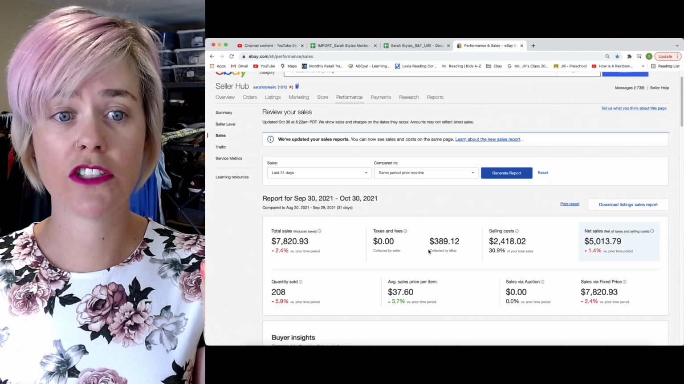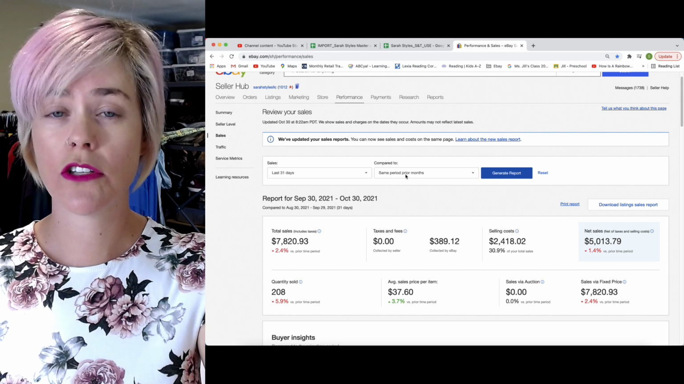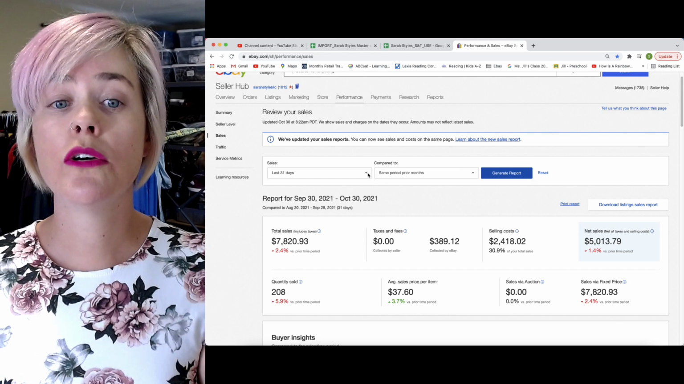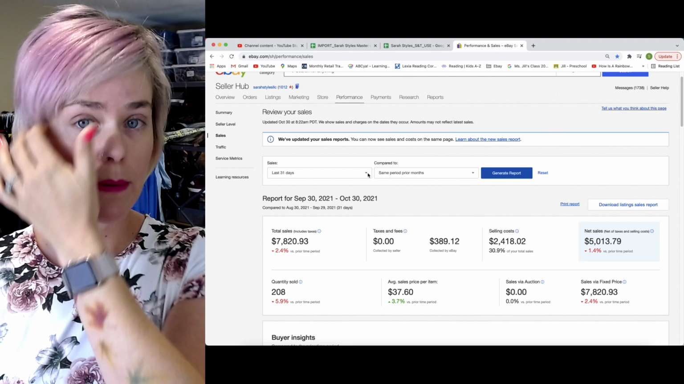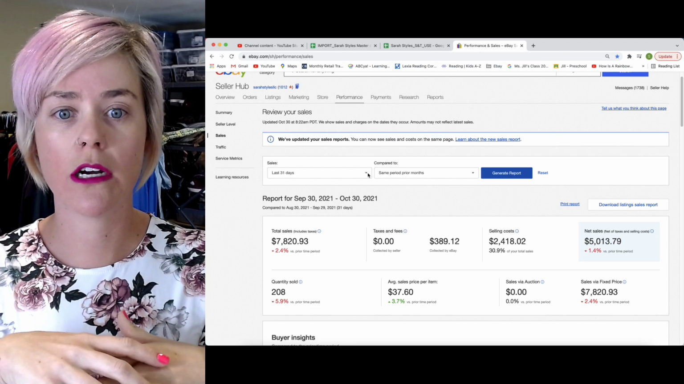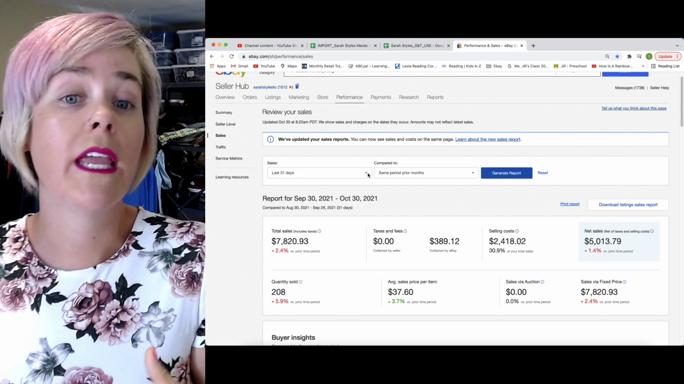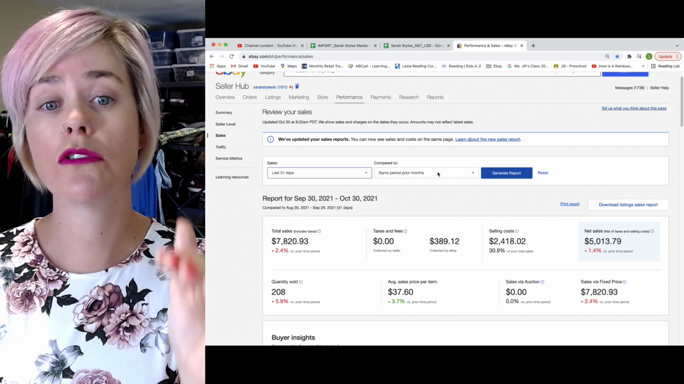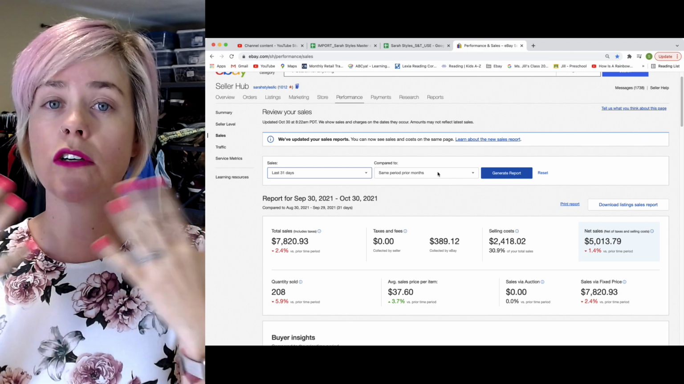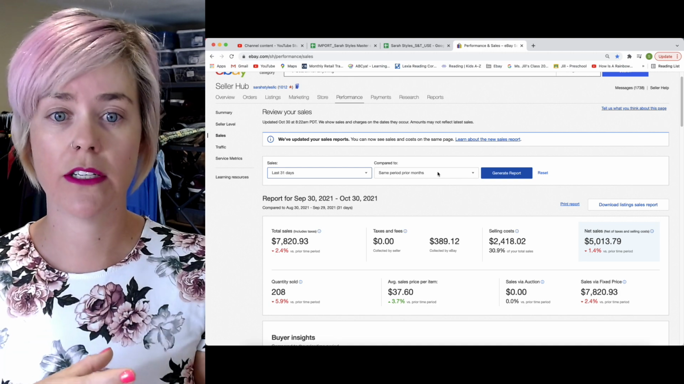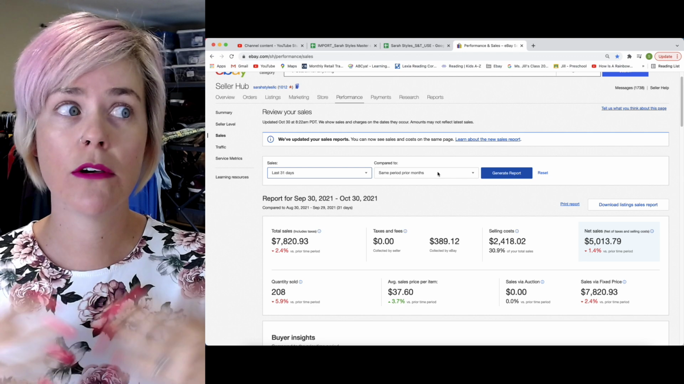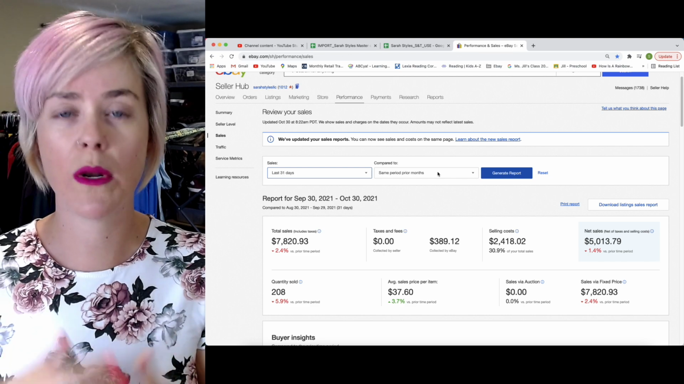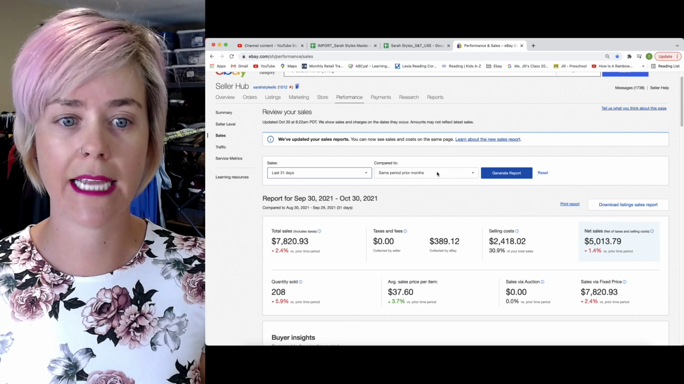So this is the first chart. We're just looking at 31 days here. You can come up here and change time periods, so if you want to look at a quarter or a week, you can change these time periods. You can also change what you're comparing to. Currently eBay has it set up compared to the previous time period, but you could compare to last year, whatever you want to look at to see how you're doing.